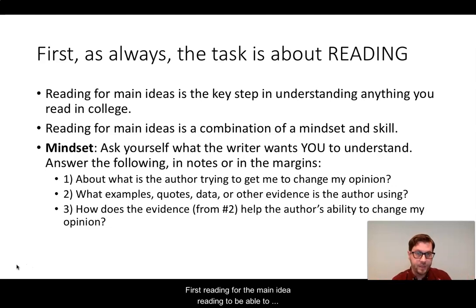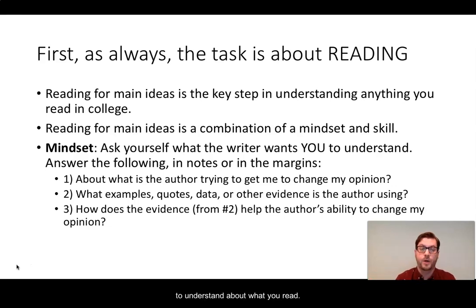First, reading for the main idea. Reading to be able to summarize is both a mindset and a skill. In terms of mindset, try and think and ask yourself, what does the writer want you to understand about what you're reading? You can create three questions that will help you get to this mindset and help you understand what the author wants you as the reader to take away. First, look through what you've read and try and ask yourself, what is the author trying to get you to change your opinion about? What is the author trying to get you to learn?